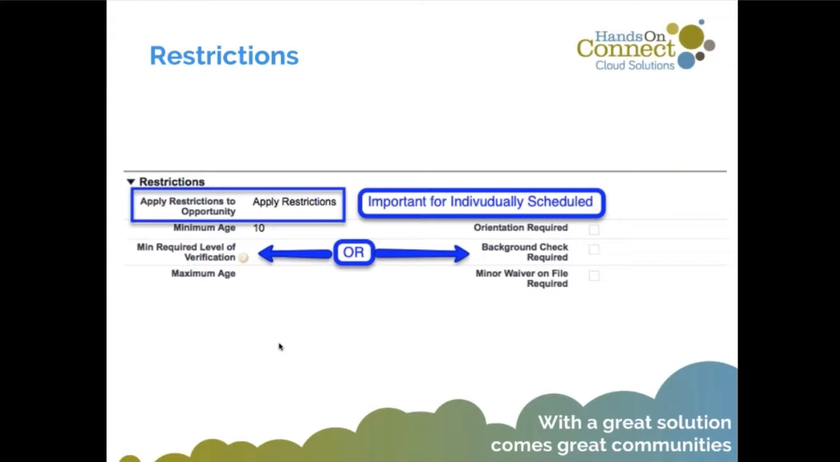With regard to background checks, we do have integration with verified volunteers, and so that uses the minimum required level of verification field you see on the left of the screen. If you are not using the verified volunteers integration, but you are using some other background check, you can check just the general background check required field and manage that through the contact record for your organization.